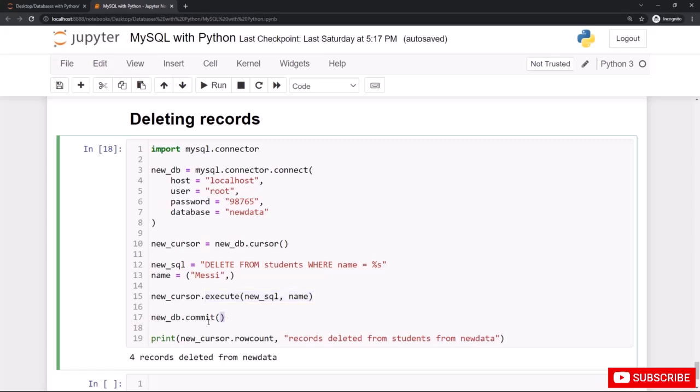And the commit statement here is used to make the changes in this connection, otherwise you will get an error also. You have to make the changes.